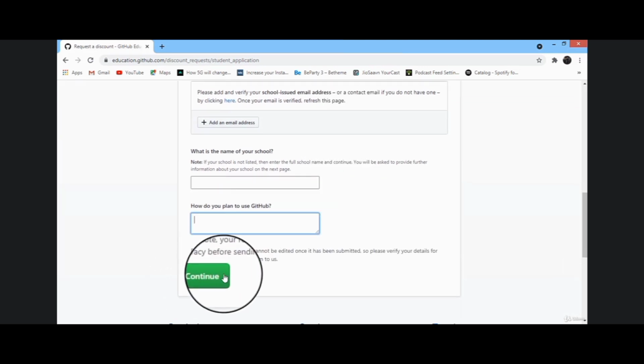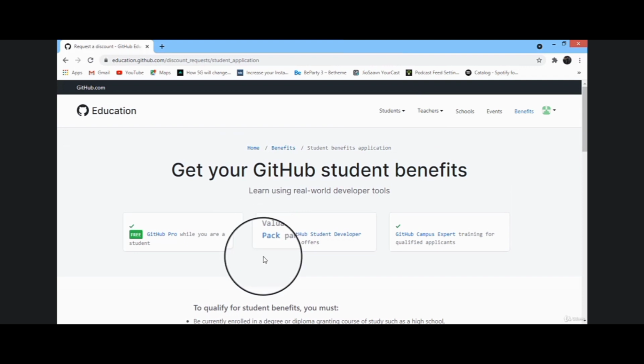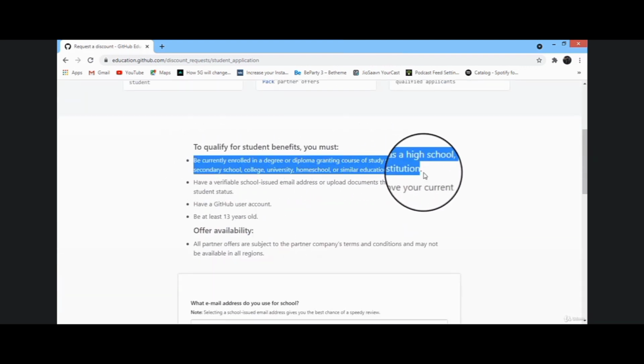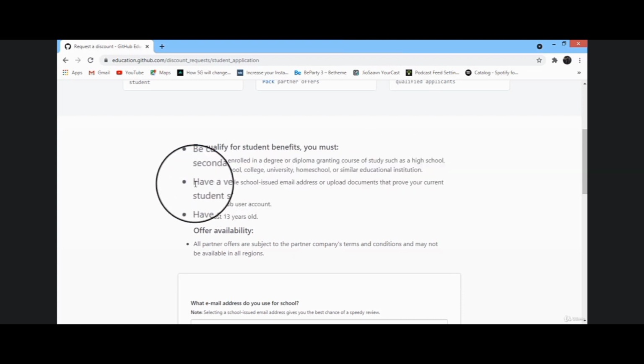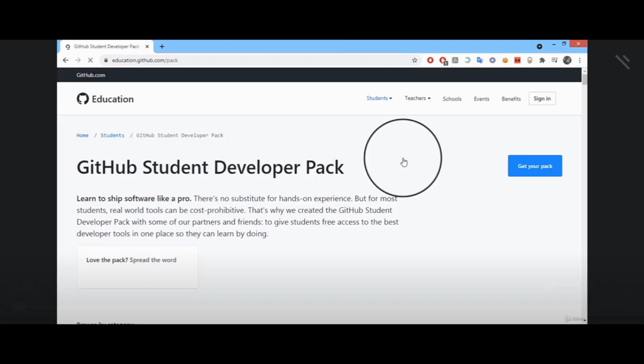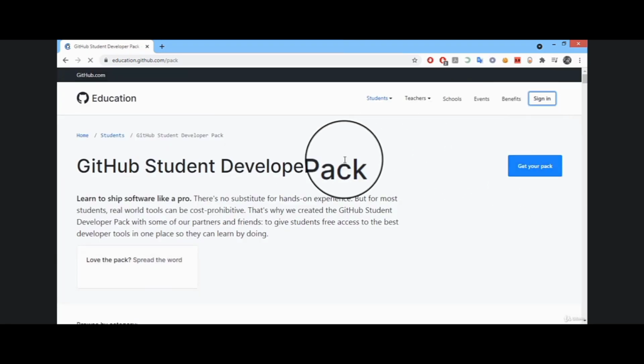After that, click on the continue button. On the next page, it will ask you to upload your school or university ID. After you have uploaded your school or university ID, it will take some time to verify it. After it is verified, congratulations, you have successfully completed the first step. Now open the GitHub Students Developer Pack and log into your GitHub account. Once you have done that, click on the Get Your Pack button.